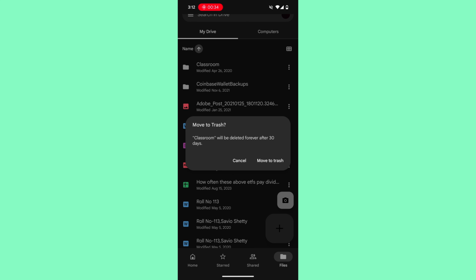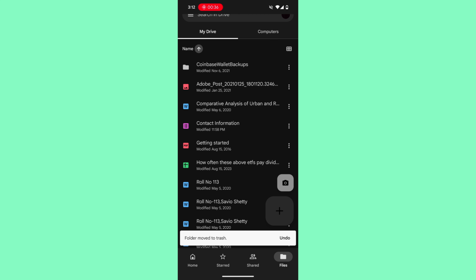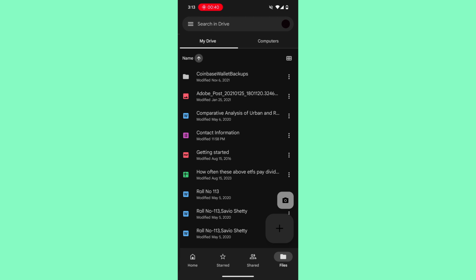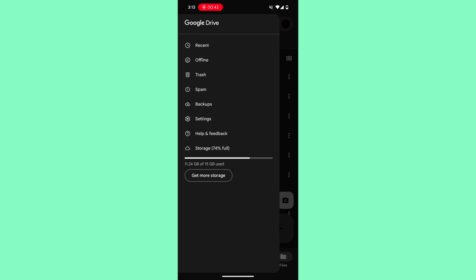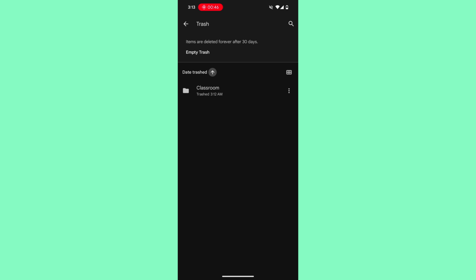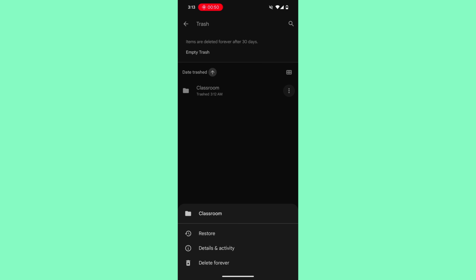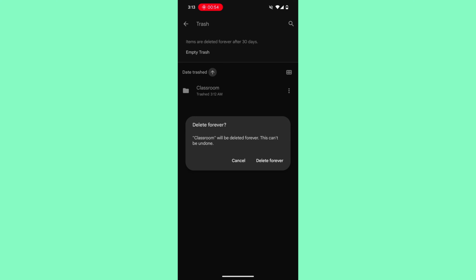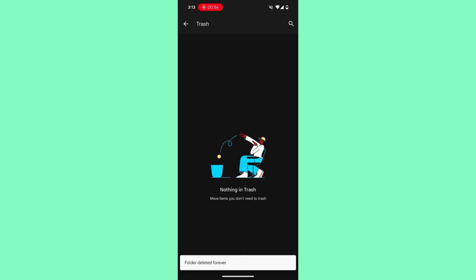Classroom will be deleted for 30 days. After 30 days it will be permanently deleted, but if you want to delete it permanently immediately, here there are three lines. Click on that, click on trash, and here you will find the folder that you recently removed. Click on the three dots here and click on delete forever and click confirm, and here it is. That folder is permanently deleted.